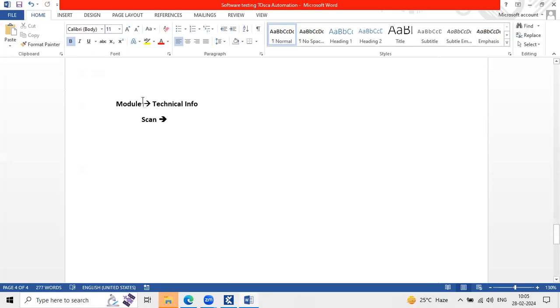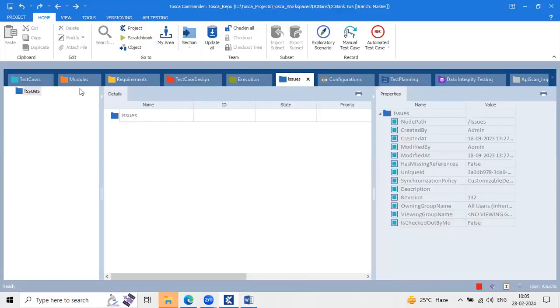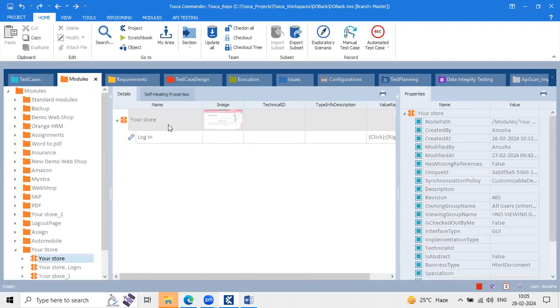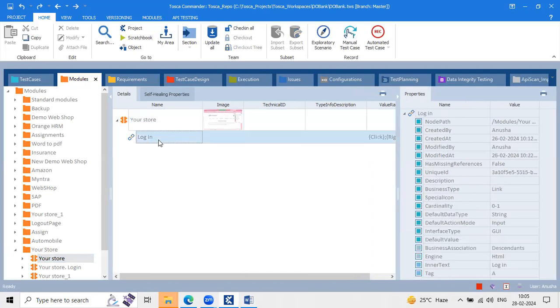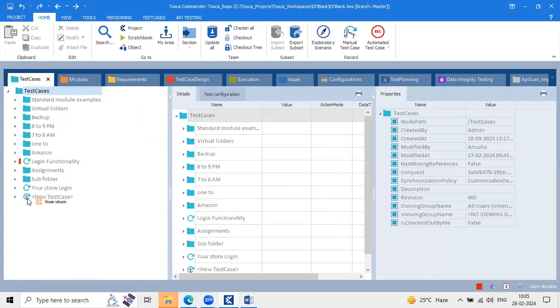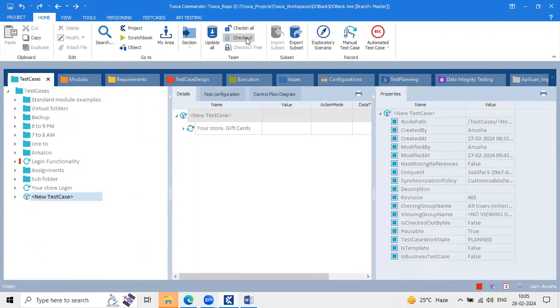If you are doing a scanning, always go to the module section and do the scan. This module section holds the technical information of the controls. If you see in the module section, I'll show you a couple of modules here. This particular module is holding which control? Login. Now you can drag and drop this login to your test case and do the development.